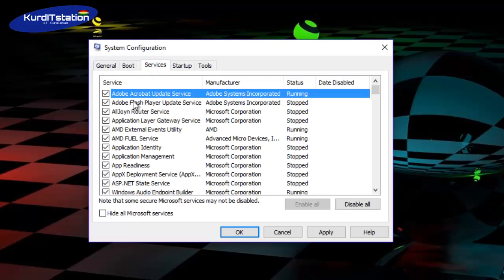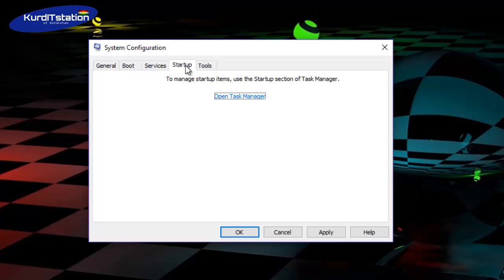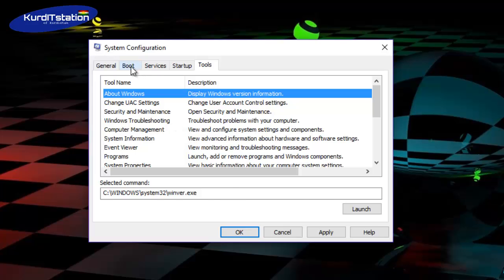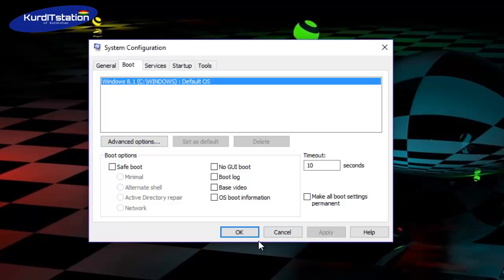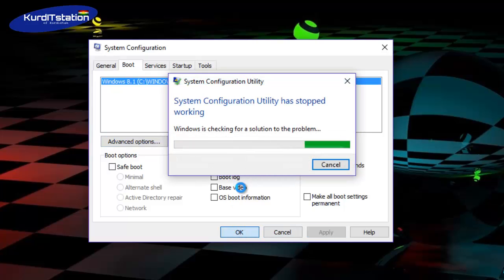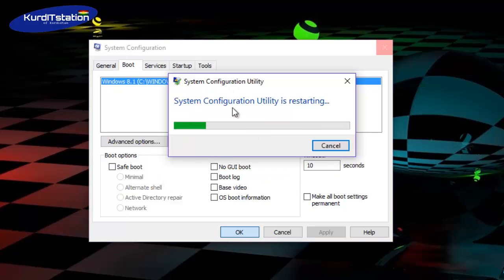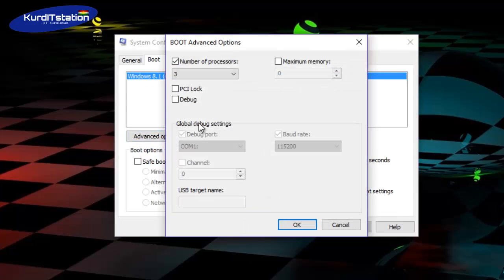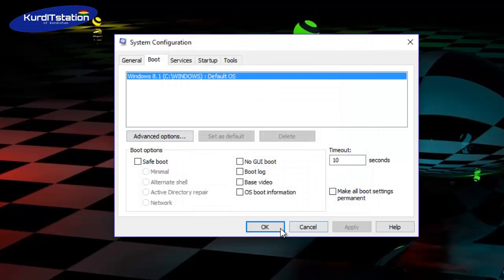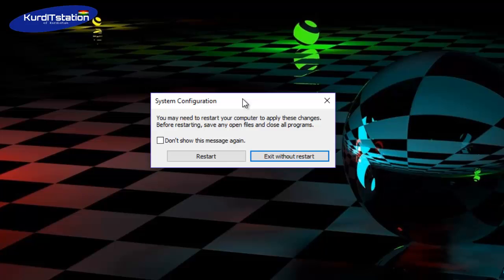So from services you can hide all Microsoft services. Startup, this is Windows 10, you have to go to open task manager, don't worry about this, and then make sure just uncheck that, and that's it. You can tick that one and use how many processes I've got, triple core processor. So click OK, click apply and click OK. It is a bit annoying sometimes. Okay, just apply and click OK.